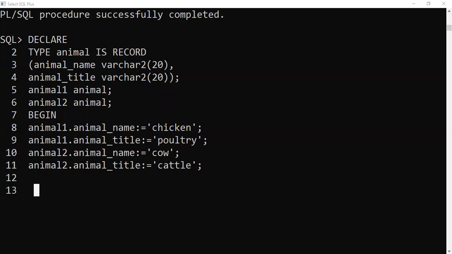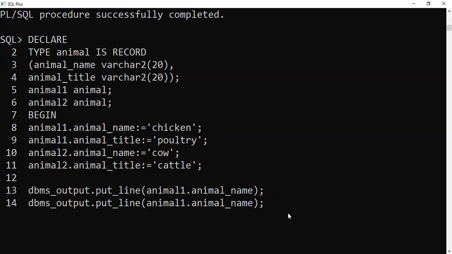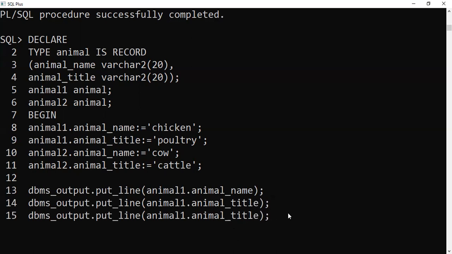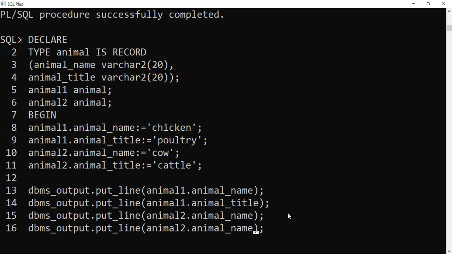Now, what we are interested in here is to display. So I will just come and say dbms underscore output dot put underscore line into bracket. So I want to have animal1 dot animal underscore name. See, animal1 dot animal underscore name, and then animal2. So this one you can just bring title. Now, again, I need number 2, and then I need the title for the second. Okay, for the second.